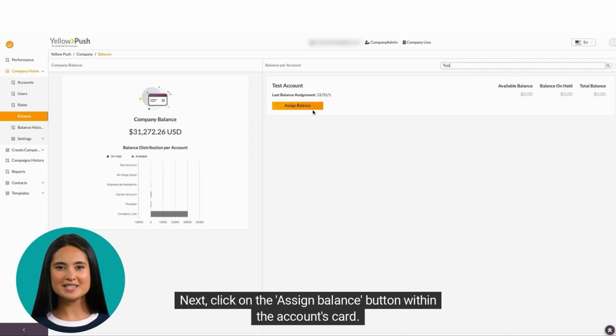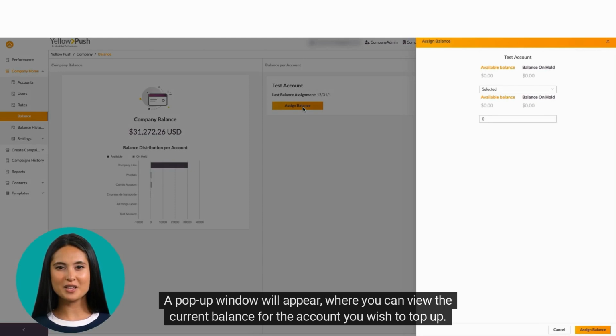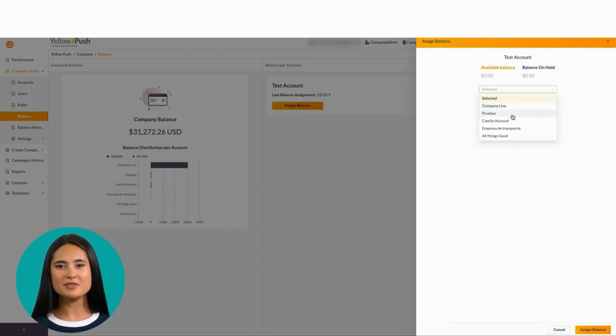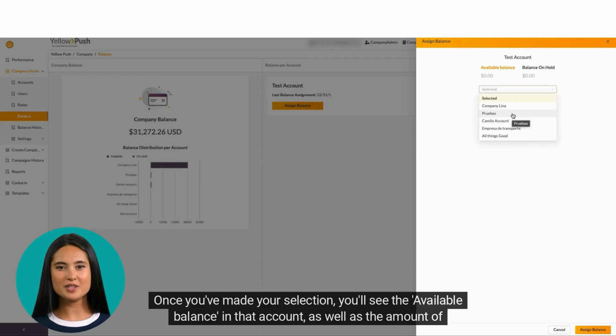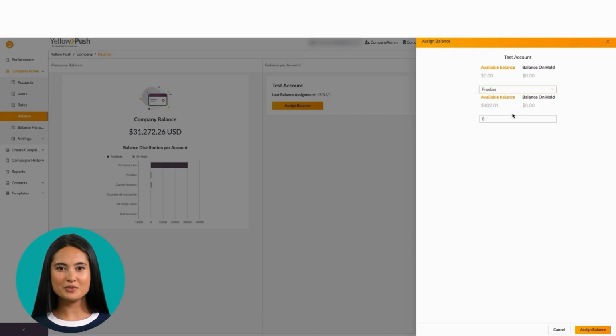Next, click on the Assign Balance button within the Accounts card. A pop-up window will appear where you can view the current balance for the account you wish to top up. In the next slot, you can choose the account from which you want to transfer funds to assign to this account. Once you've made your selection, you'll see the available balance in that account, as well as the amount of money that is on hold.